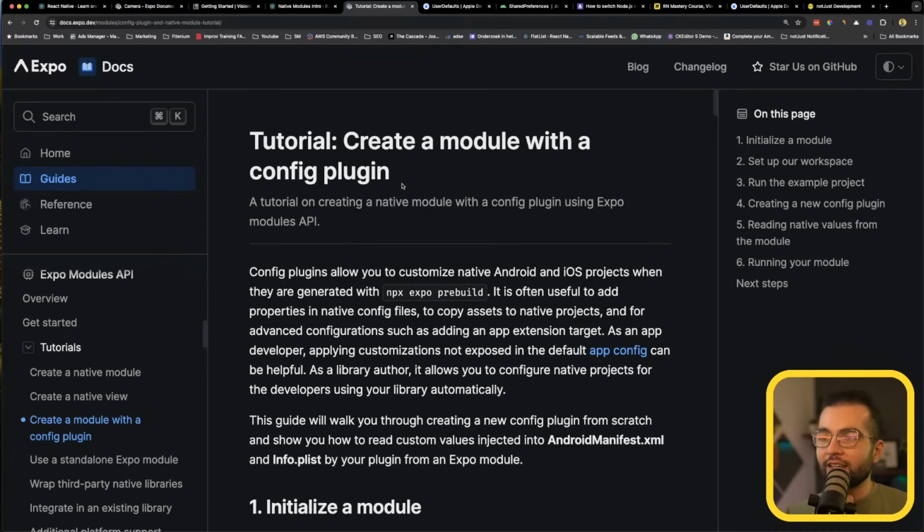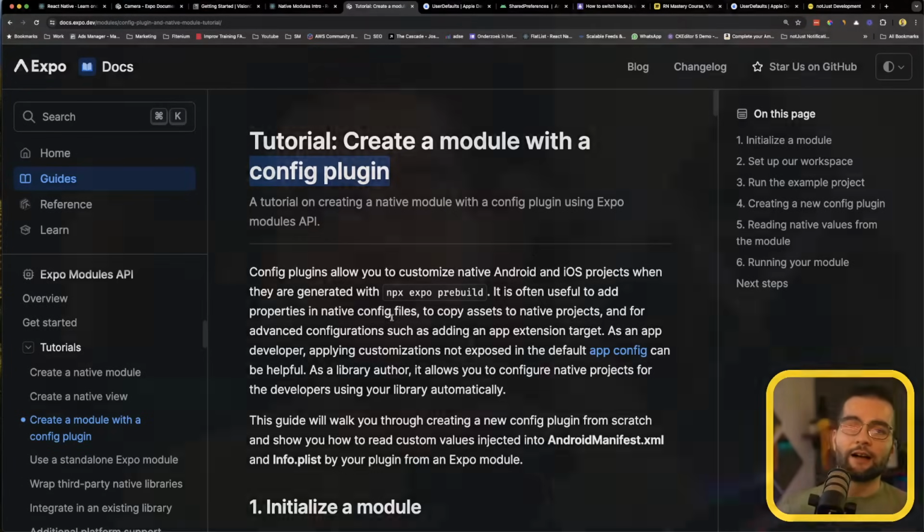The next one is explaining how we can create a native module that also has a config plugin. A config plugin is basically some instructions on what changes your library or your module has to make on the iOS and Android application when installing it into a project. For example, in some cases, when installing a library, you need to enable some permissions, or you need to make some changes on the Android manifest and so on.